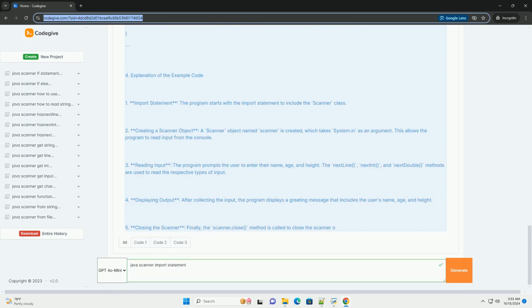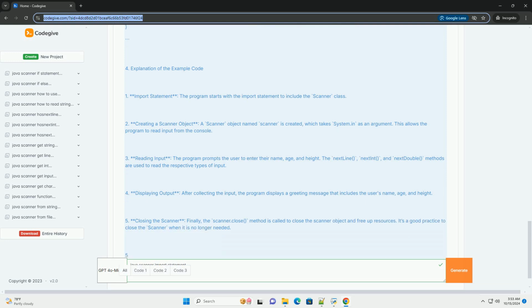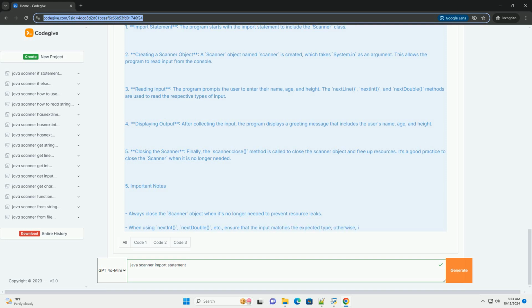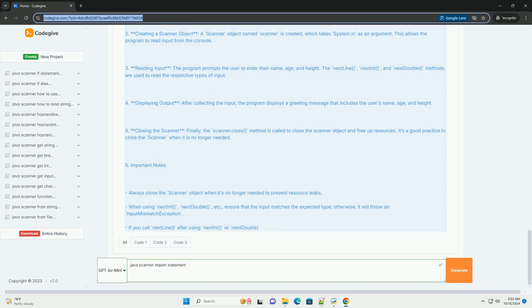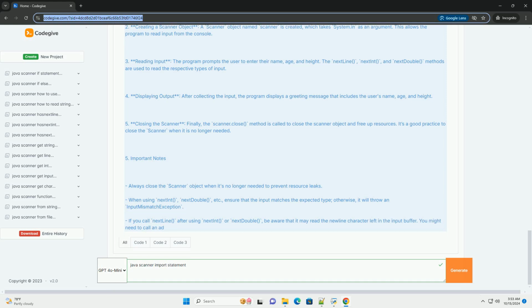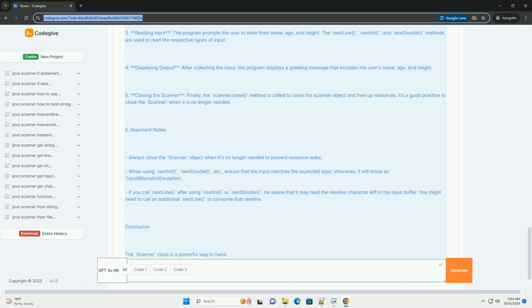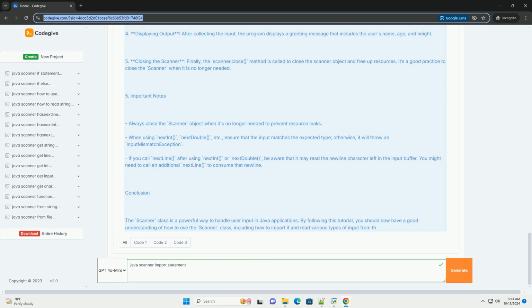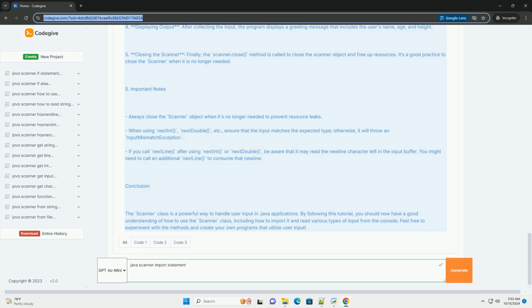Number 2. Using the Scanner class. The Scanner class provides various methods to read different types of input, such as strings, integers, and floating point numbers. Below are some common methods provided by the Scanner class. nextLine reads a line of text. next reads the next token, word. nextInt reads an integer value. nextDouble reads a double value. nextBoolean reads a boolean value.